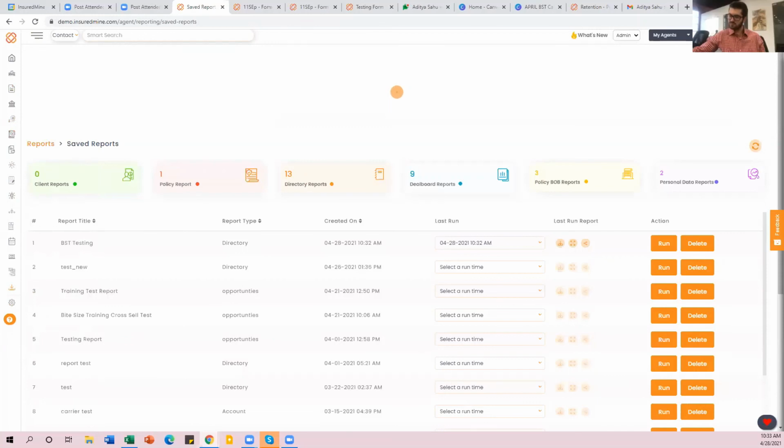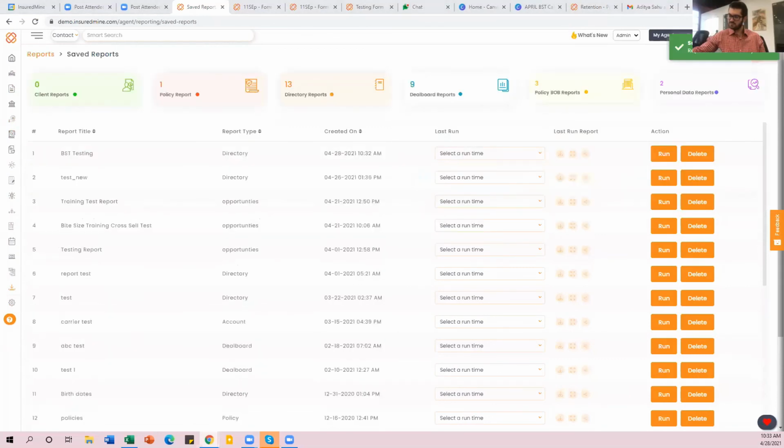Yes, okay, awesome. Perfect. And you can do this for Pipeline Manager and stuff too. So there's a lot of different places you can run reports from.